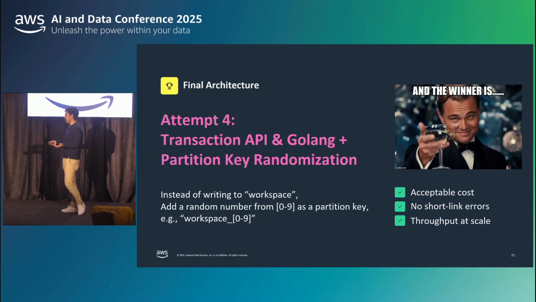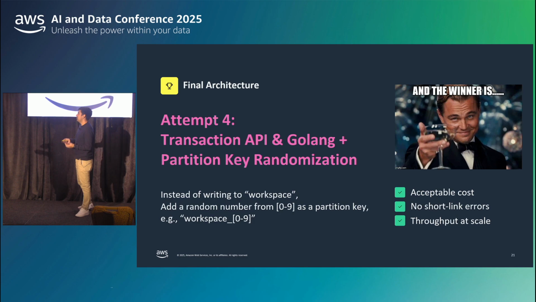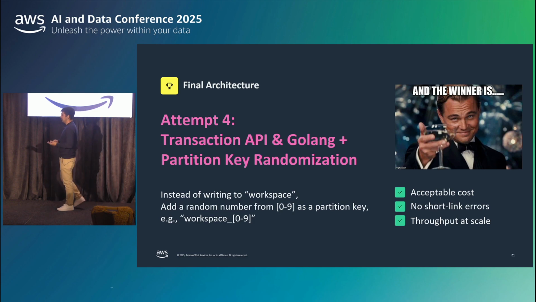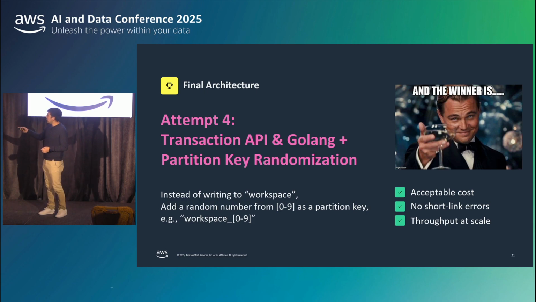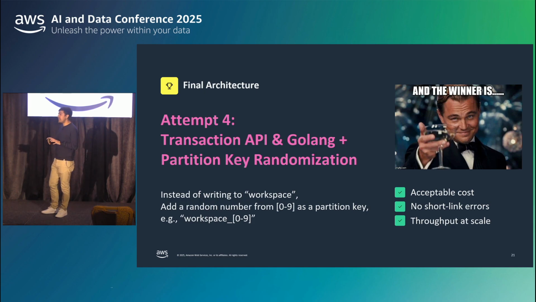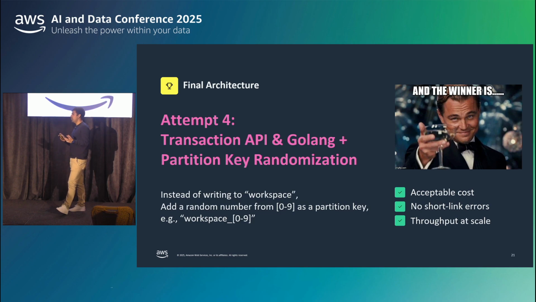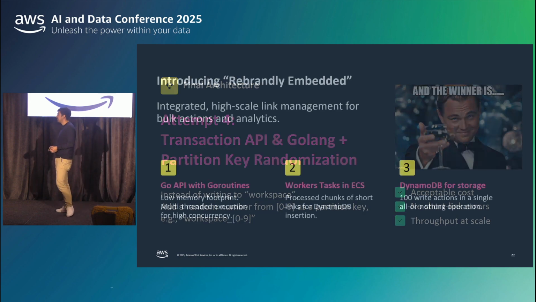So, okay, how can we fix it? Simple, but it has a trade-off that I can mention to you. We are now saving the workspace ID plus a random but controlled partition from 0 to 9. So if you want to retrieve the data, you can make 10 parallel queries to DynamoDB and get all the results. It's a trade-off, but we solved the issue in production. So we closed the deal.